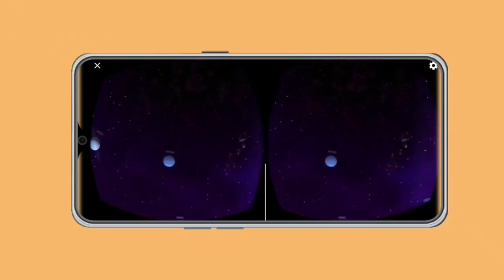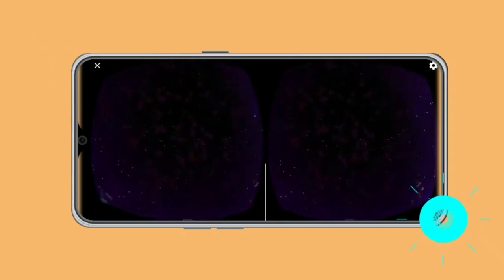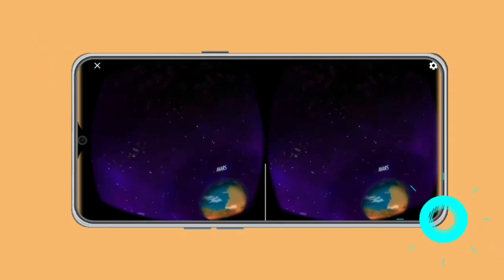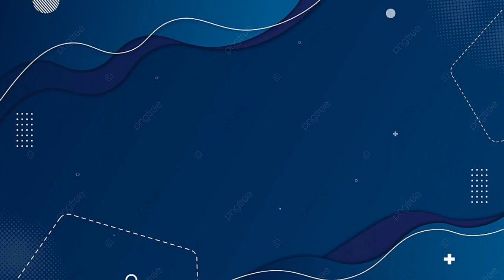If you understand virtual reality and its use in learning, or maybe you are curious to try it, just follow the steps above. Good luck and have fun surfing in the virtual world.